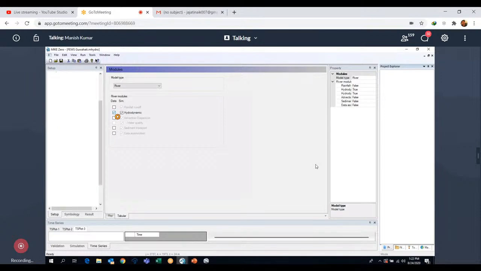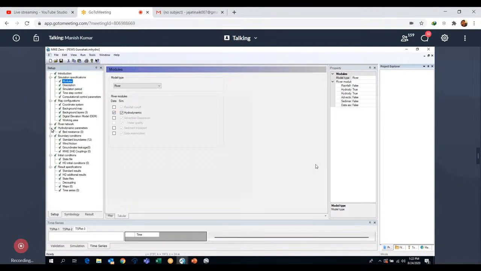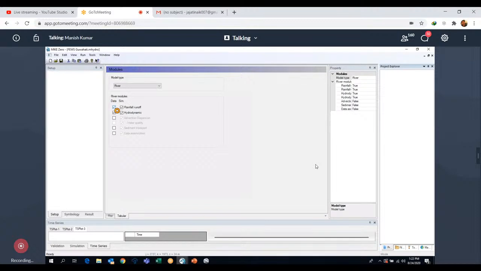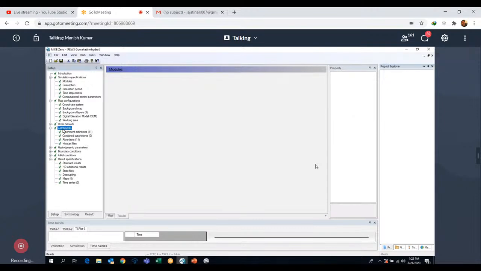If I click on hydrodynamic, all the files that are required to develop a hydrodynamic model will come here, like river network, its cross section, hydrodynamic parameter, boundary condition, initial condition. All this information comes. And if I click on the rainfall runoff module, the catchment characteristics, the catchment information will also come here. So this is the way you select different types of modules, which type of module you want to run. That information is given here.